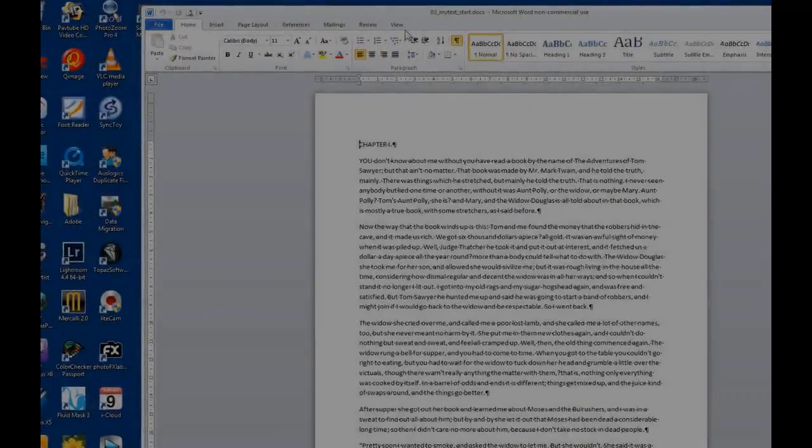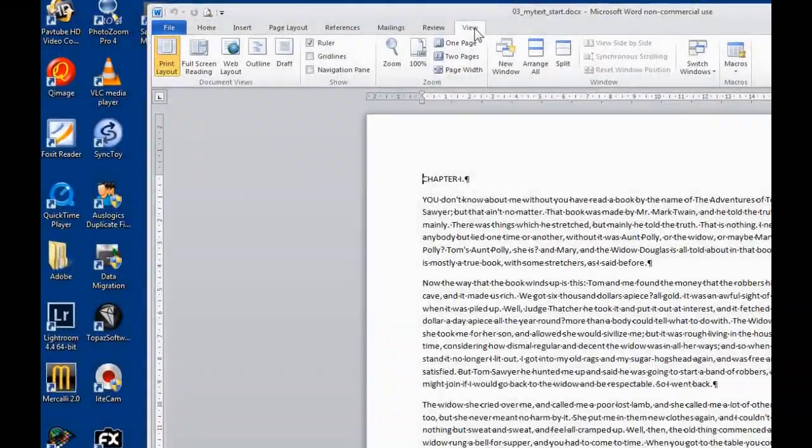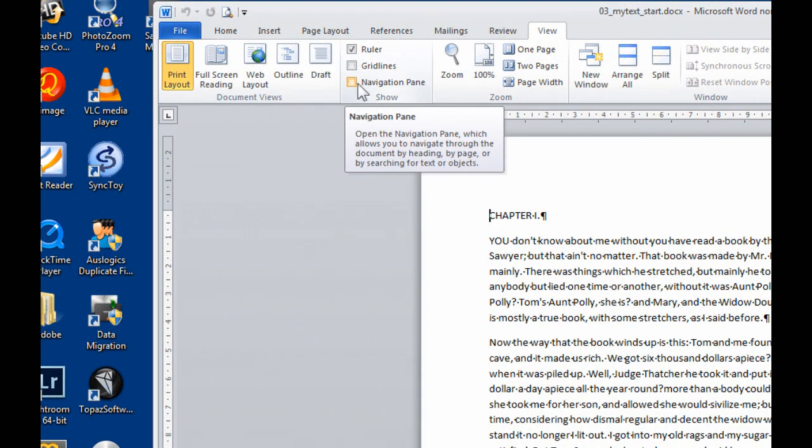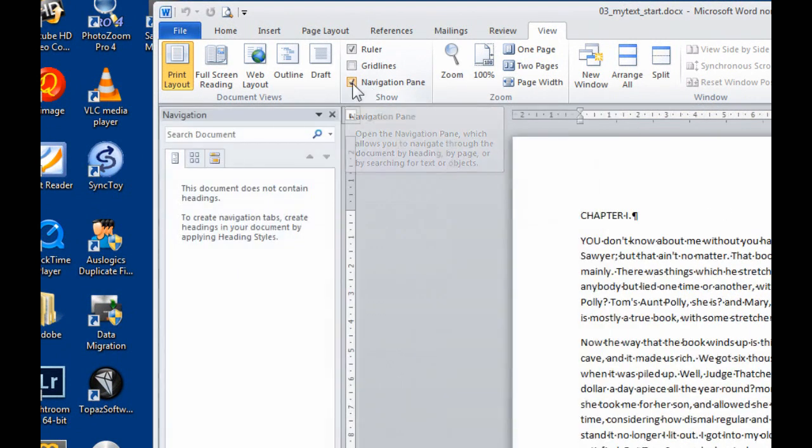When working with styles, I like to have the navigation pane open. You have to click on the View tab and then click on the navigation pane icon. This opens the navigation pane usually up on the left-hand side of the Word window. At the moment it doesn't contain any information, but once we convert our chapter headings into heading styles, you'll see that they're listed here and allow easy navigation around our document.